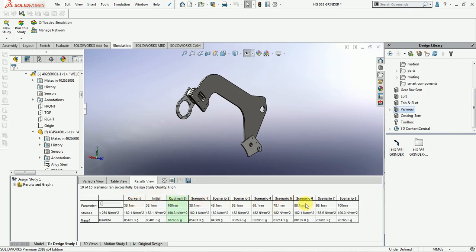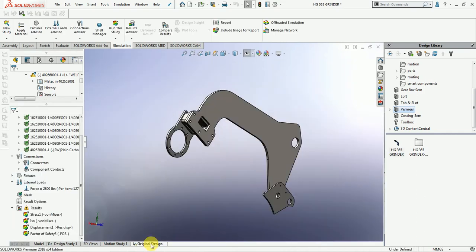So here I am going to work with a goal of maintaining the mass. For the 100 thickness, the stress acting is 190.3 newton per square millimeter, and the mass of my product is 78,765 grams. So it automatically shows this is the optimized design.